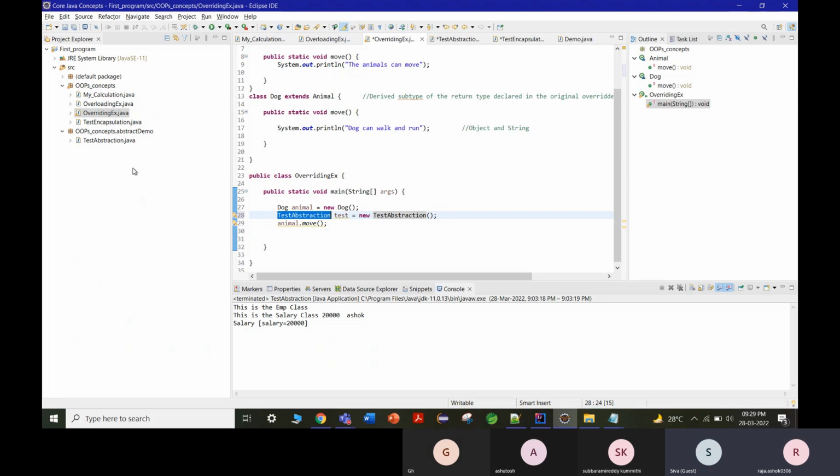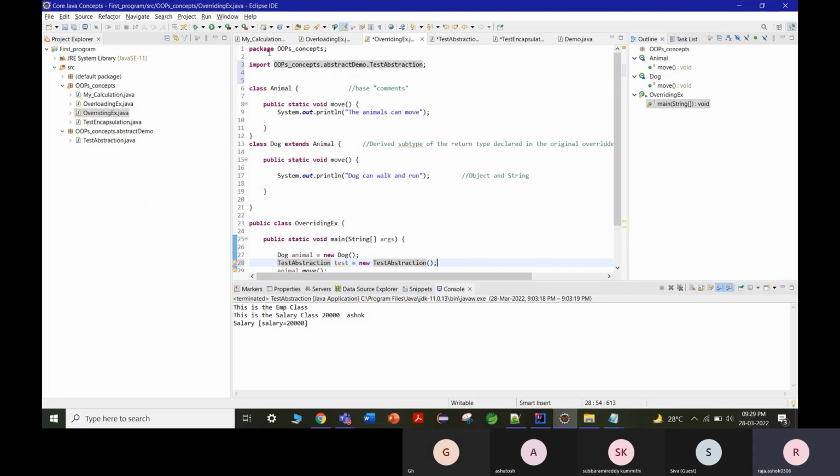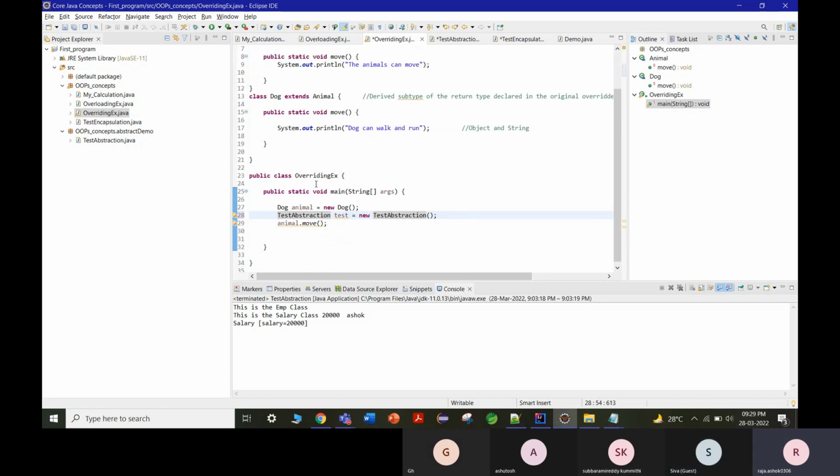The object of one class can also be used in another class. That is the meaning of this package and import. So yeah, we can do that.